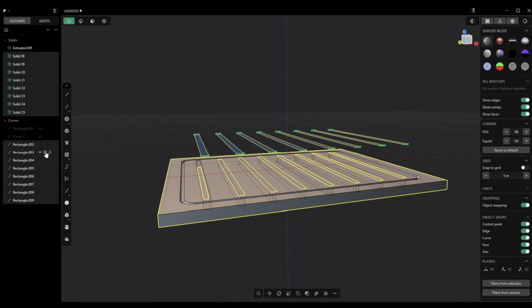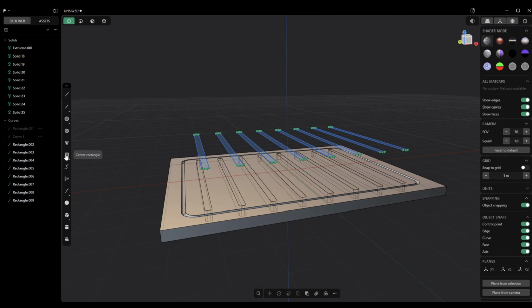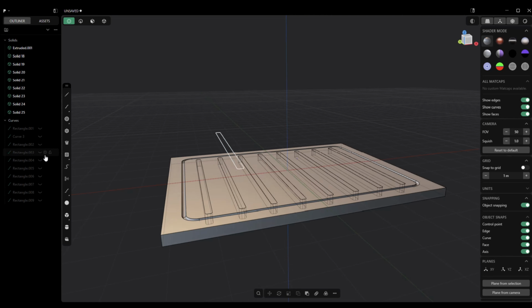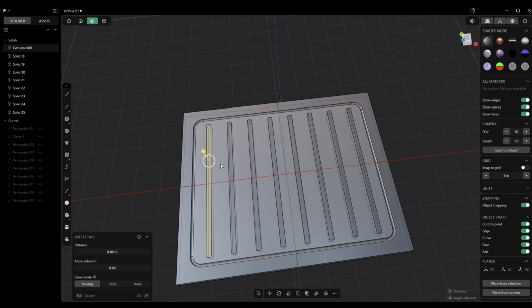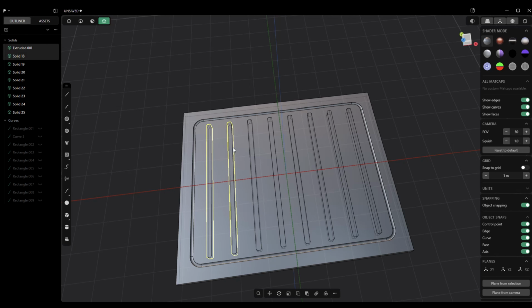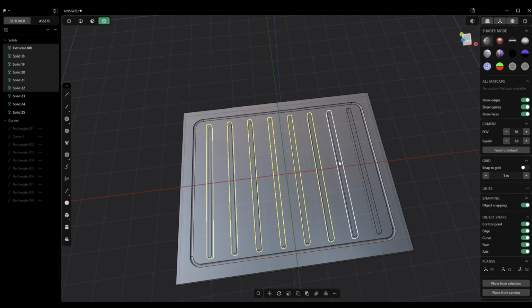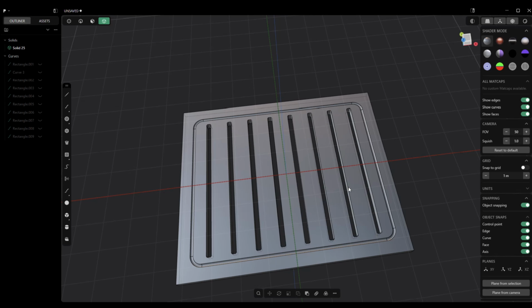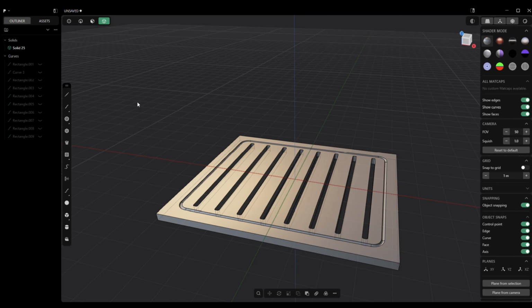So now we don't need to see these guys anymore. Yeah, there you go. There are just a few, so we'll do one by one. There you go. And then we're going to go to face mode, and we're going to select these guys. Actually, object mode. And hit delete. So there are slots. There you go. Good, good.